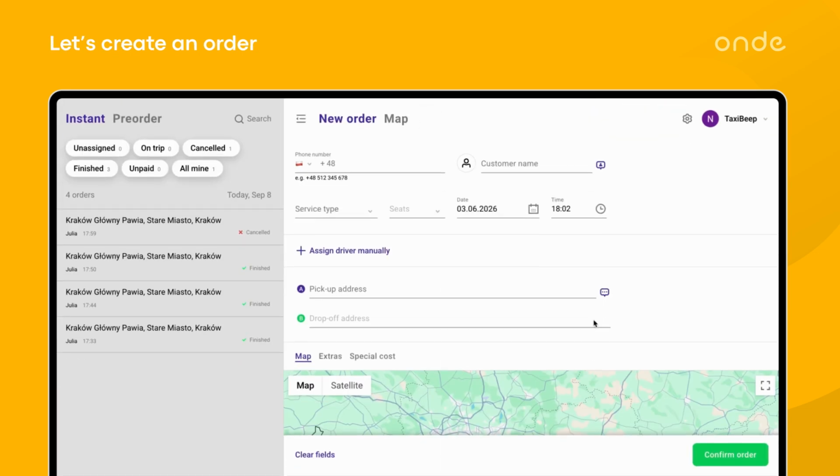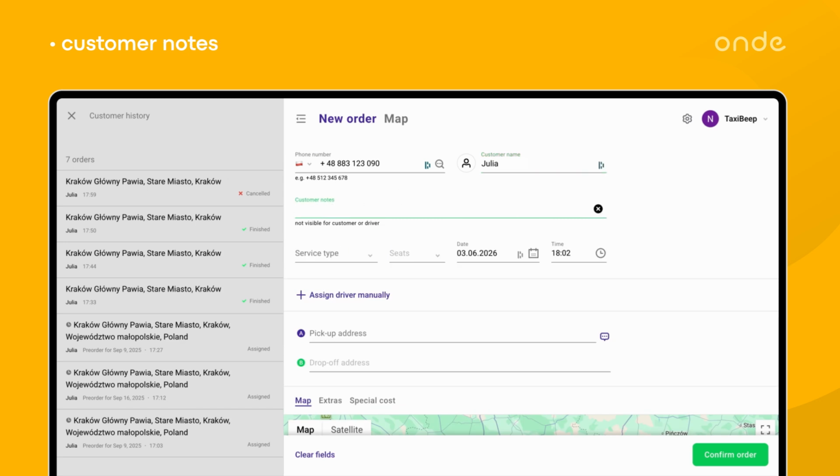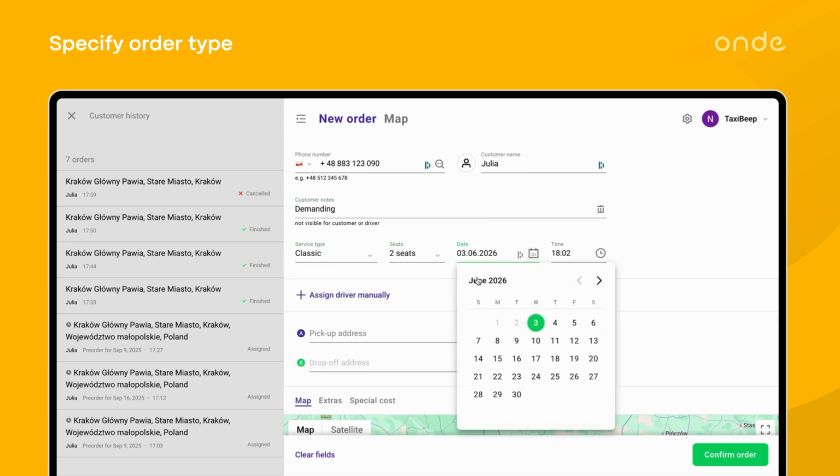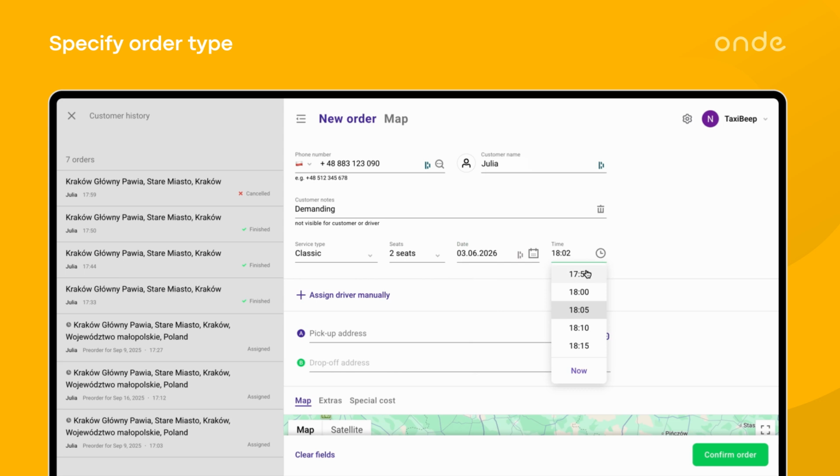Now let's create an order. When a customer calls to book a service, fill in customer phone and name. The details autofill for regular clients. Customer notes, visible to operators only and logged for future reference. Then, select the service type, number of seats, specify order type, instant or pre-order.